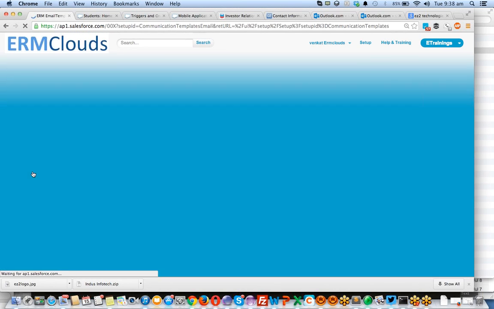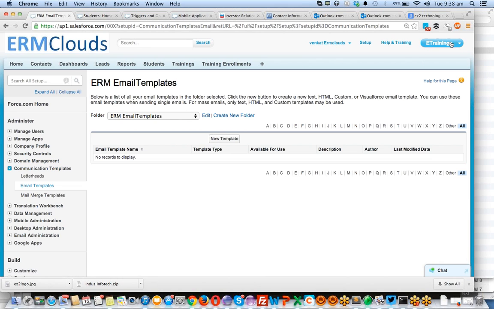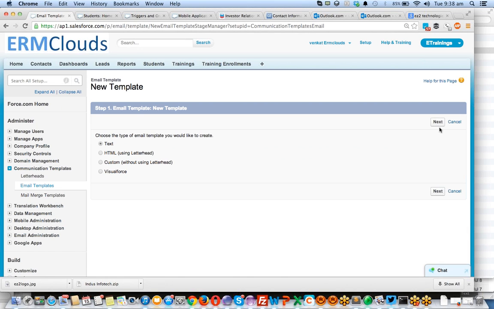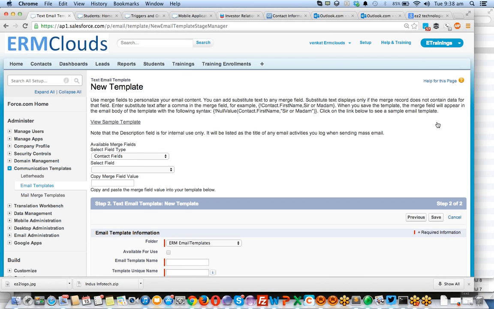Okay, here's the email templates. That's the reason I opened this application. Now I'm going to develop the email templates for this application. Click on new email template. Click on text version. Click on next. So when a student record is created in the system, I want to send a simple notification to the person. Okay.